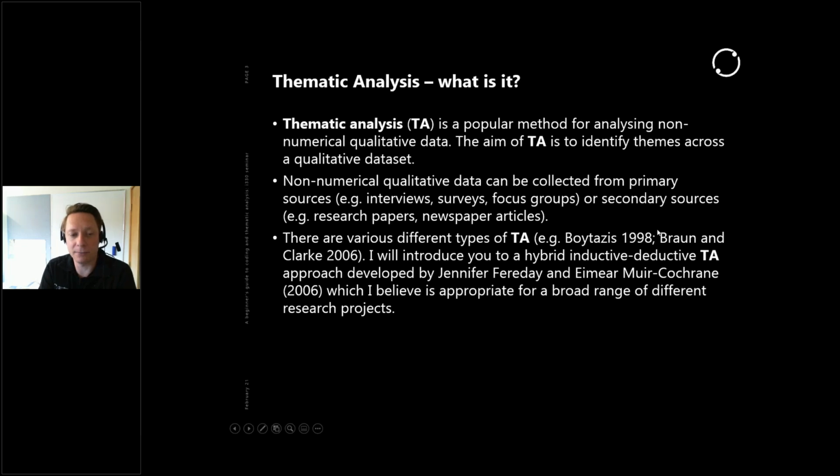Now, I will say right up at the start that there are various types of thematic analysis, but I don't really want to go too deep today into the different debates around the benefits and drawbacks of different thematic analysis methods. Rather, what I'll do is introduce you to a method of thematic analysis that I use quite frequently, which is a hybrid inductive deductive method. And I believe this will be really helpful for a wide range of different researchers here at Manaaki Whenua.